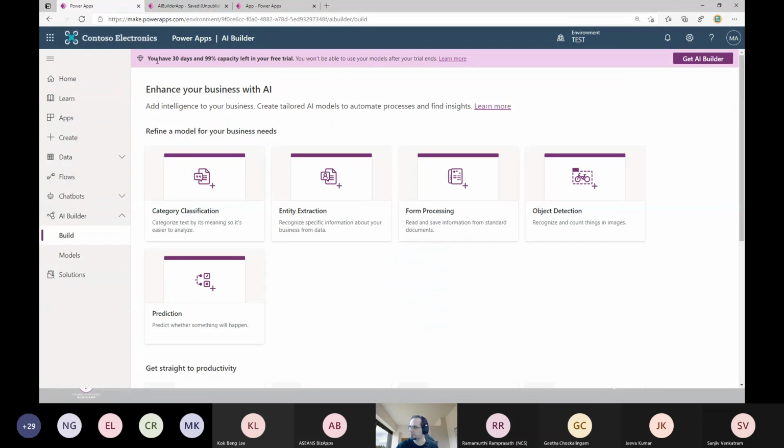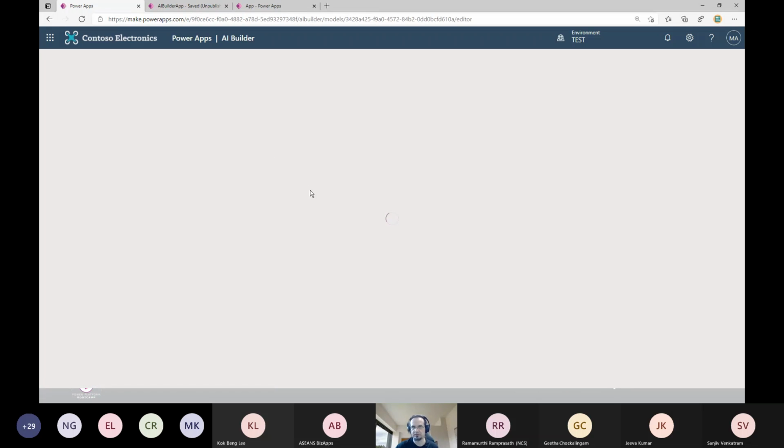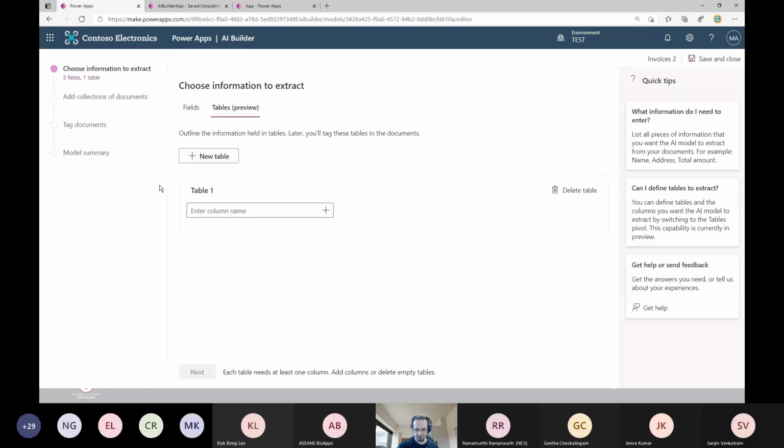model with invoices. So I can go to form processing. Let's say invoices 2. But this time I need to only 5 documents, and this time training and selecting images is faster. I need to provide some fields. Let's say invoice number, subtotal, tax, because I know the invoice structure is faster. Table 1, let's say.